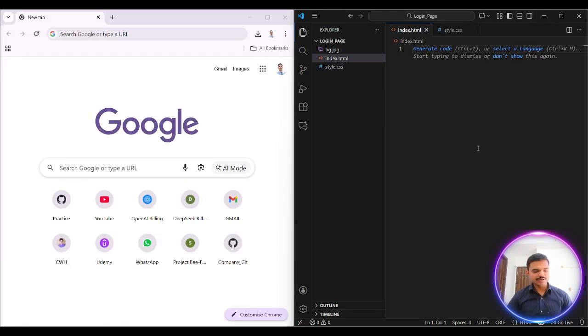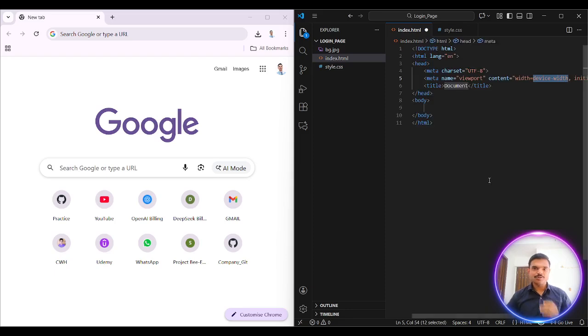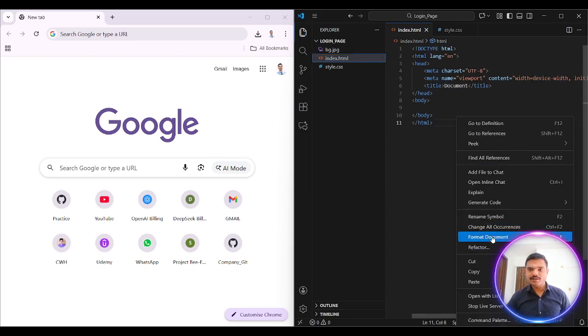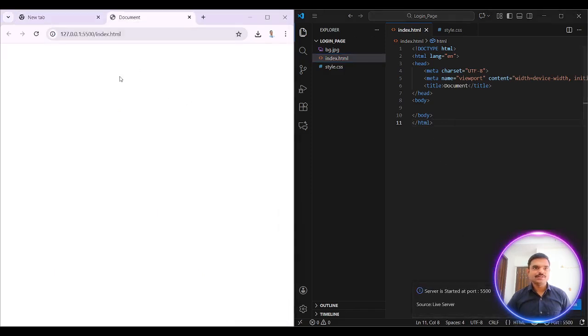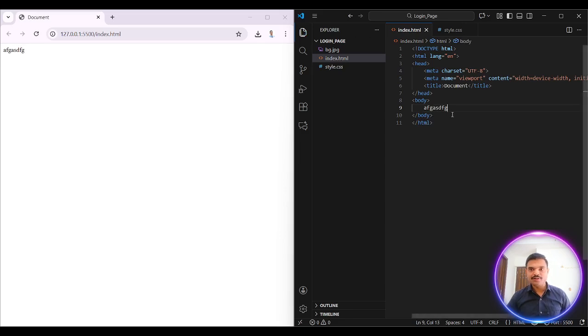So I will start with the boilerplate code here. Just write down exclamation mark, shift 1, hit enter. Your boilerplate code will be here. Press Control S to save, right click and go to Open with Live Server. You have seen the reflection here right now. This document is shown here, and this is our localhost, right? Whatever I write down here and save using Control S will be reflected over here.